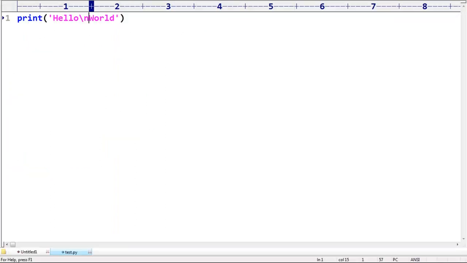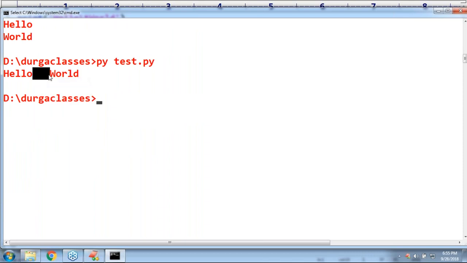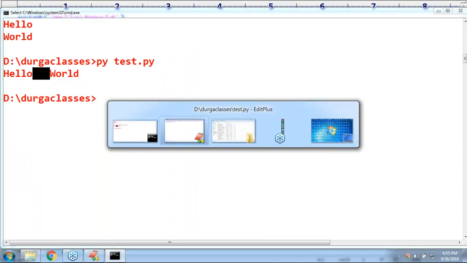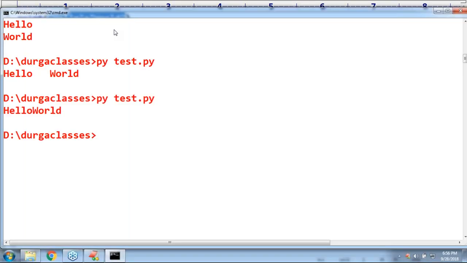Similarly, instead of backslash n, I'm taking backslash t. Have you observed? A space is going to come, no problem at all. Next, you can also pass it like this; it is 100% valid. Here I'm taking hello plus world, which is nothing but hello world. Hello and world are concatenated, and that result string will be printed by default.